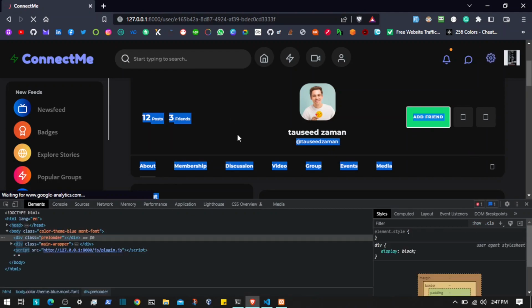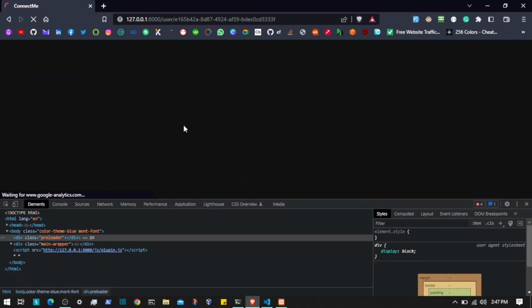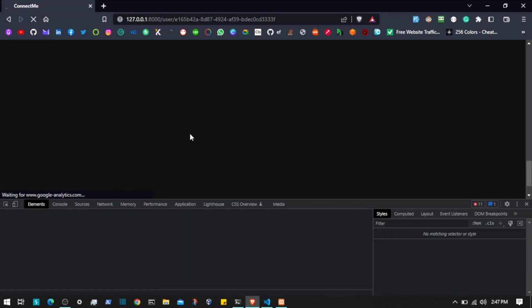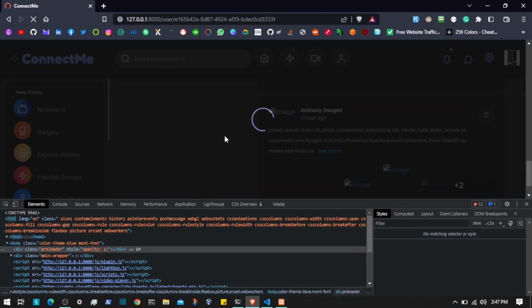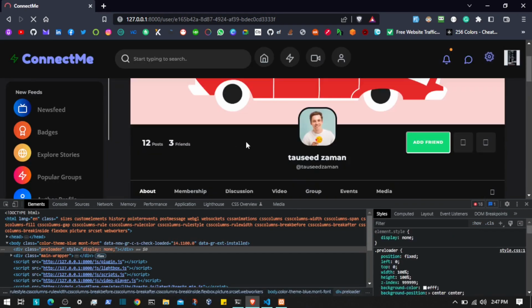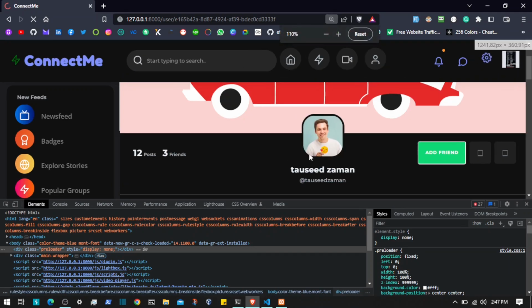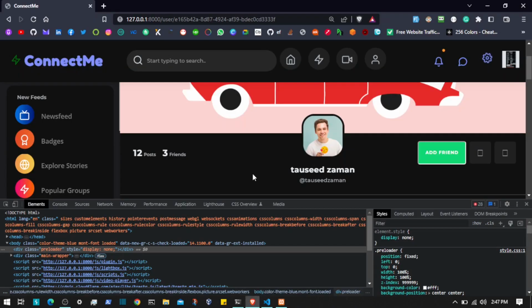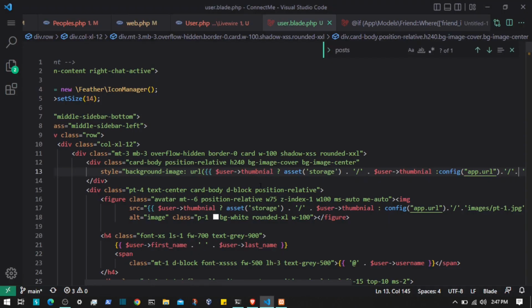So let's see. The post and friends seem to work. I can confirm that from the Tinker as well. Let's see. Background image is still not, yeah, that is loaded. So we have 3 friends and 12 posts, and the profile, I do have that, but is this my profile, right? So let's see. Okay, we have an error here.